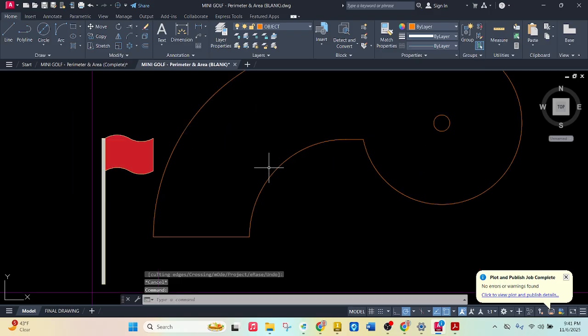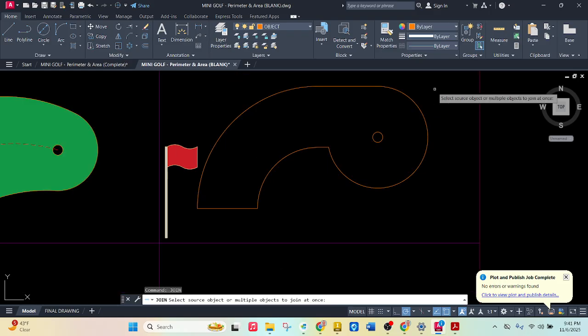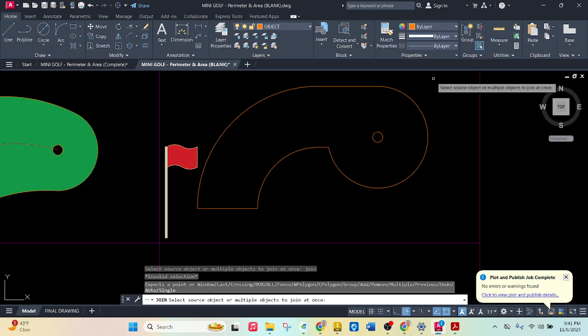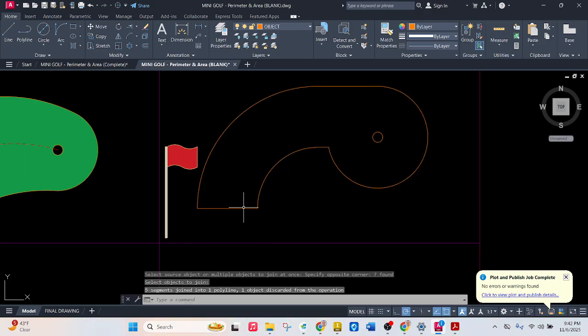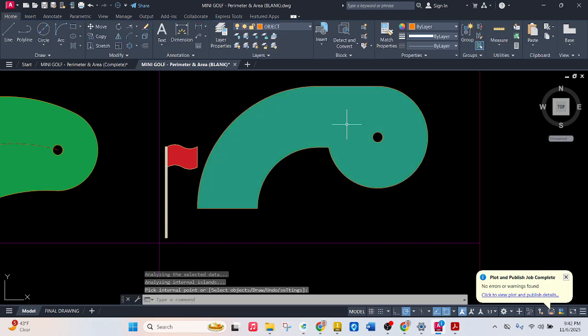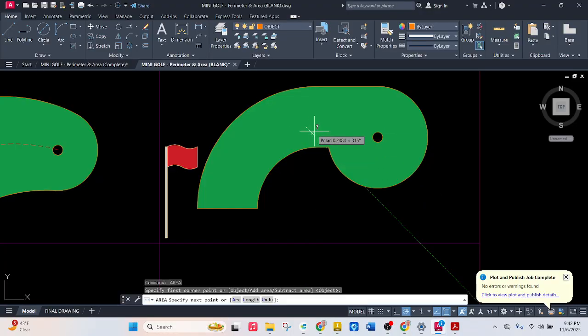It's looking better. And then we're going to do join. So I'm going to type in the join tool. Highlight everything. I missed it. And all of that. Enter. And now all of this should act as a single piece. Then I'm going to go and type in hatch. Click right there. Enter. Now I can get my area. So I'm going to go area, enter, click here.